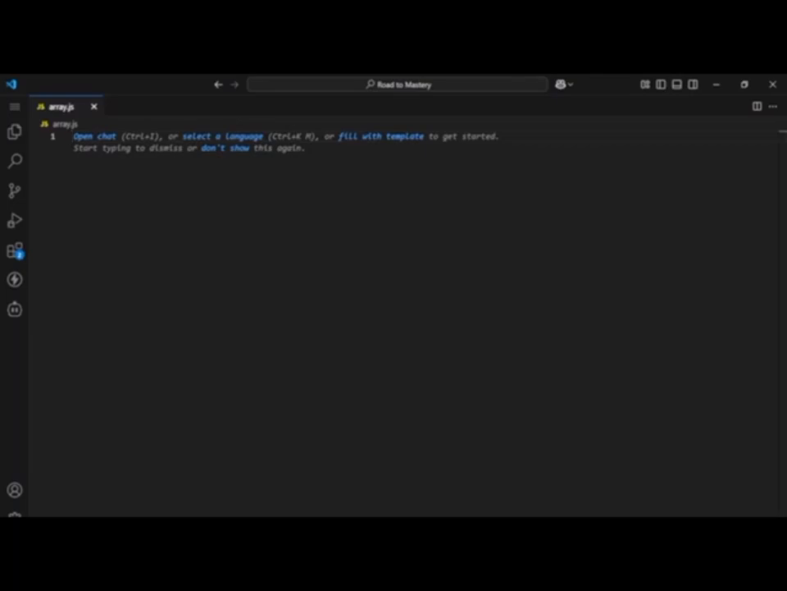Alright, today we'll be looking at arrays, and arrays are ordered collections of items. So you can think of arrays as lists that can hold strings, numbers, objects, and other arrays too. So this is an example of an array.